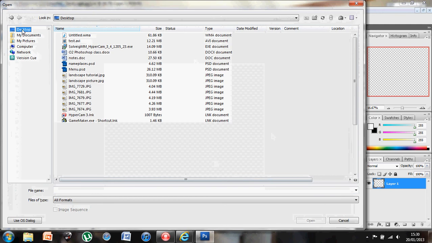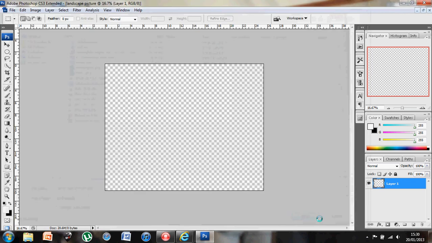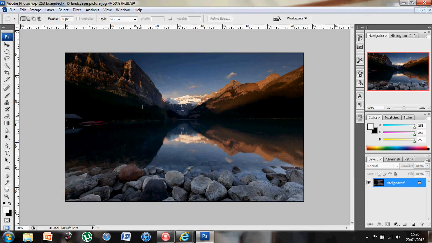So on the desktop, landscape picture, open, and you'll now see that my landscape image opens. Okay, now it appears that it's hidden my 8x10 image.